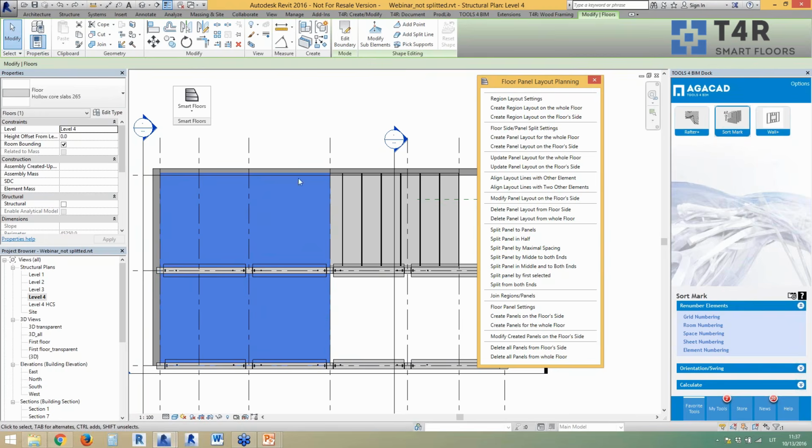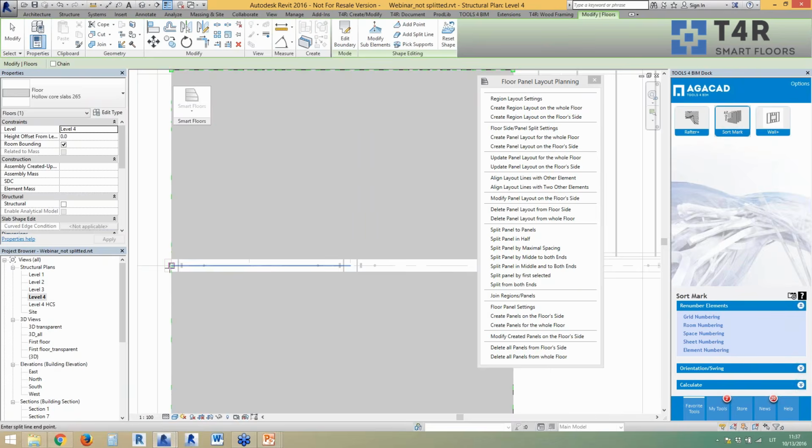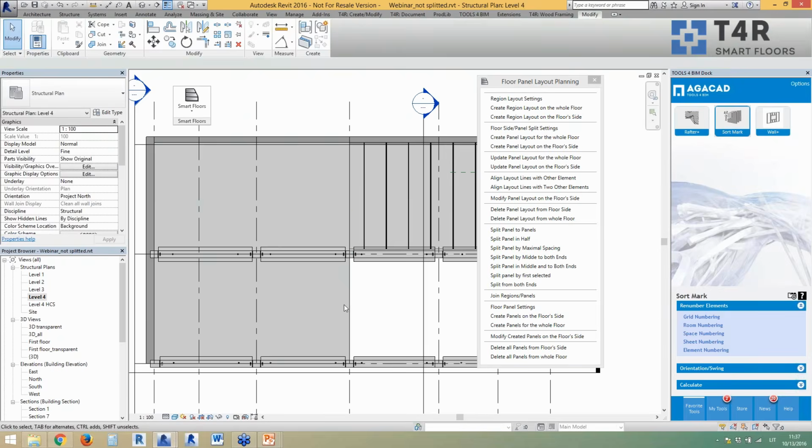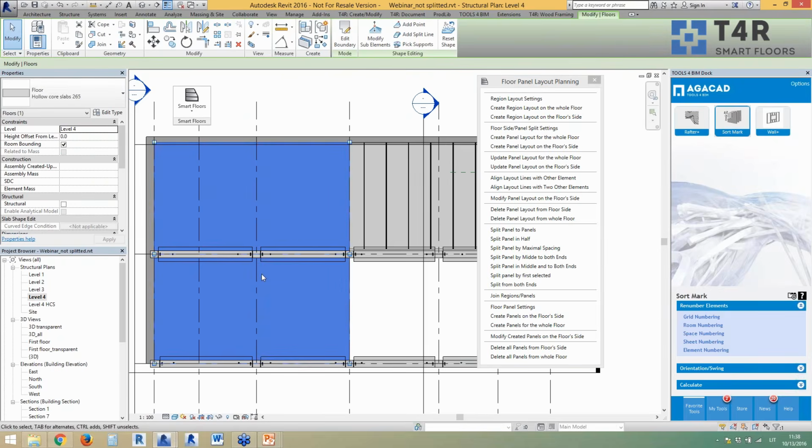But let's say if I want to insert panels here and here, so I should add a split line before doing this. So I will just do a horizontal split line, right? So now I have 2 areas over here, and now I can insert my panels. So the workflow is that you split the area, and then with these commands, you create panels, actual floors.